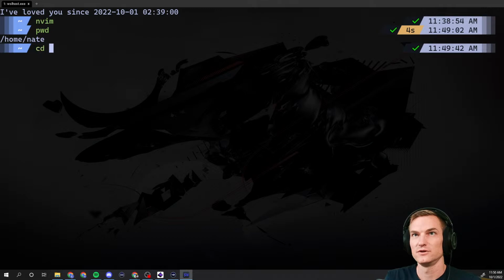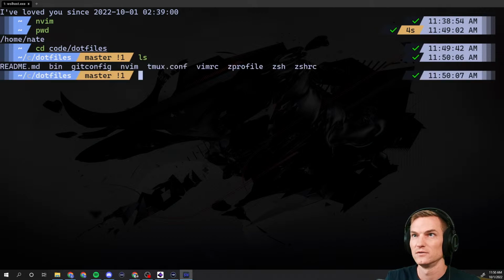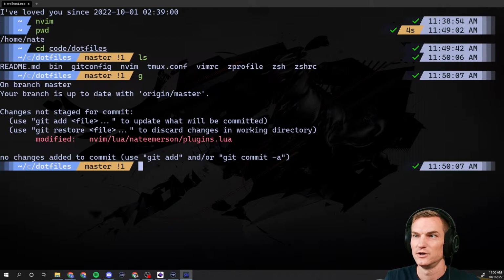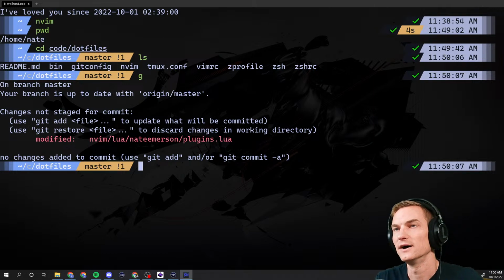So if we look at my dotfiles directory, okay, plugins is what I was working on. So here's my dotfiles. Oh no, there's an actual timer sound on that timer website. That's obnoxious. Okay, I found it.